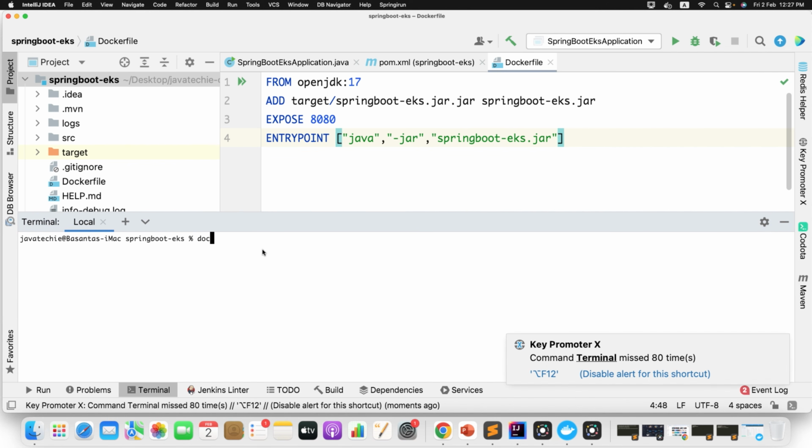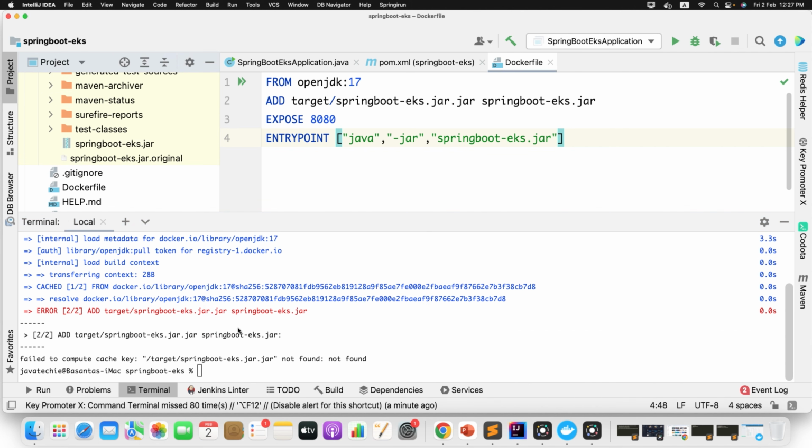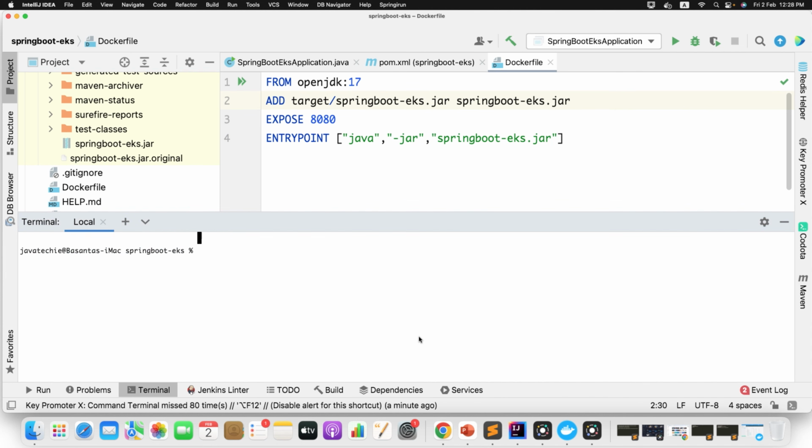You can define docker build -t and the image name you want to keep. Just enter it. So we got some error. What is the error? Okay. In step 2, in the Dockerfile, we have defined it twice. Let's remove one jar.jar. Now let me rerun it.